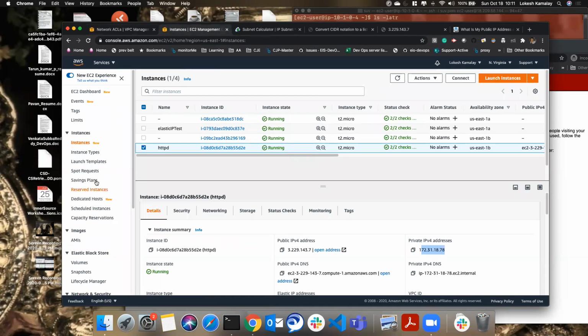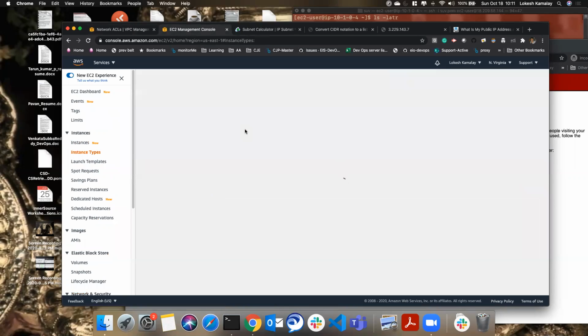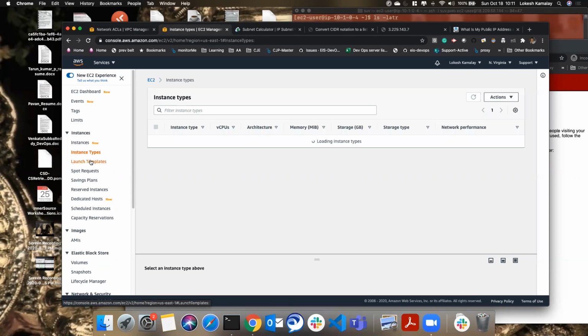We still have a little bit of time. Instance types. We discussed this: we have T2 micro, M4 large, and C series, M series, T series. Based on your need, you can pick the series of machine which you want. And then we have launch templates. I will probably cover launch templates in the next class.